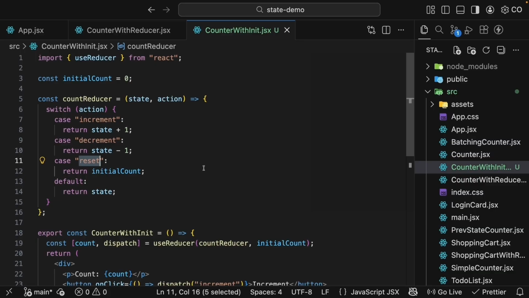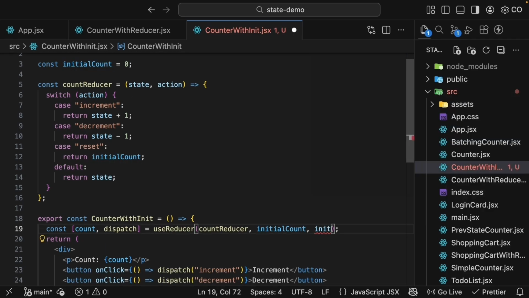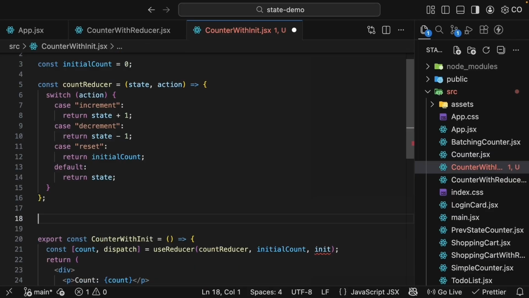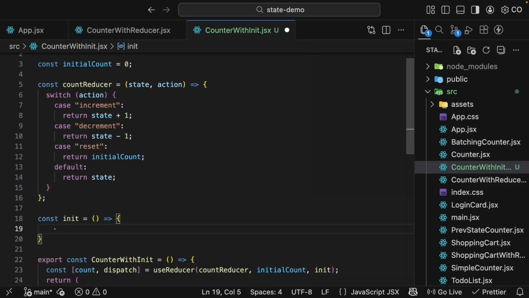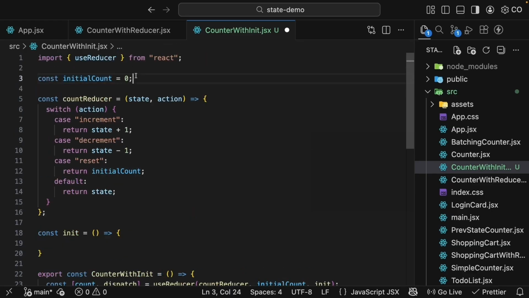Now we will add lazy initialization on top of this. With useState, we passed a function as the initial value. With useReducer, we keep the initial state as the second argument, but we add an optional third argument, an init function. Let's define this init function outside the component. const init is equal to an arrow function. The init function receives one argument, which is whatever we pass as the second argument to useReducer. In our case, that is initialCount with a value of zero.